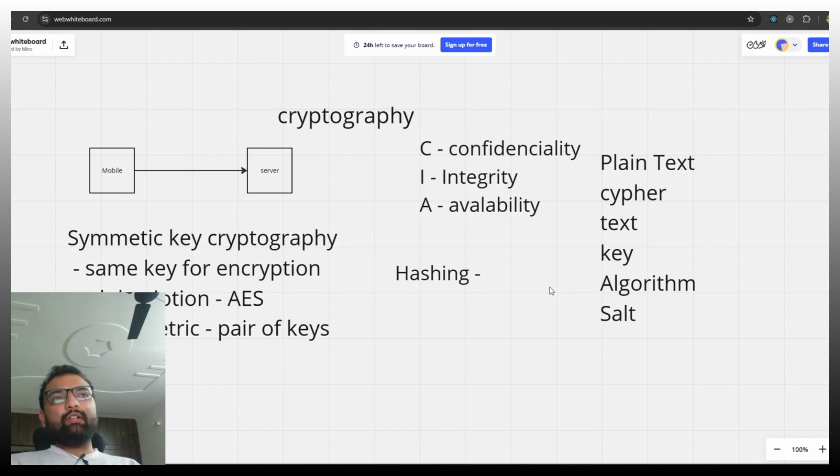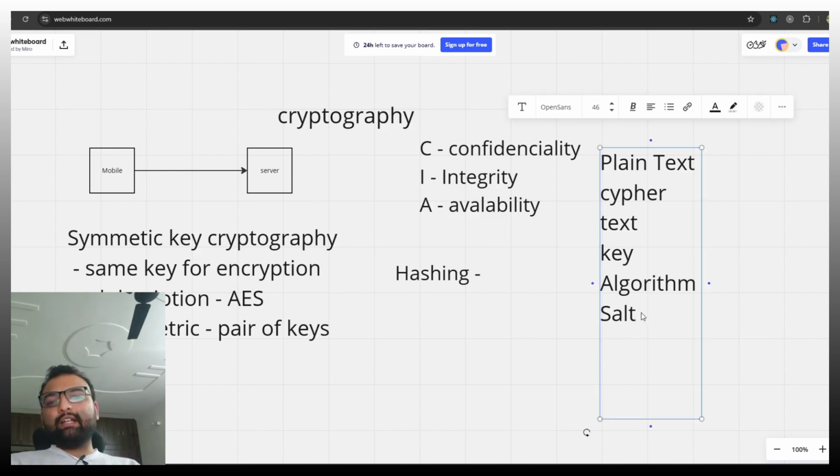The other one is salt. We haven't talked about salt. Salt is a random number or a random set of characters that is combined with our key to make our encryption stronger. We will discuss salt in detail in our coming video.